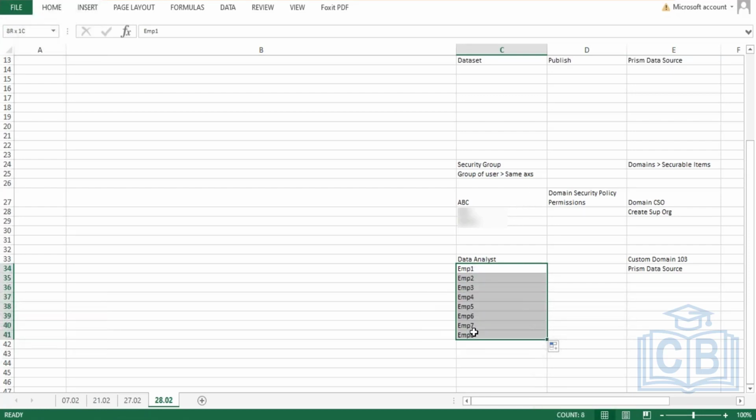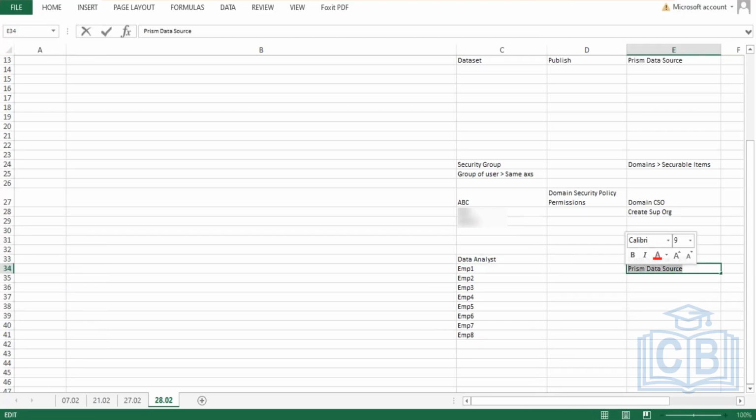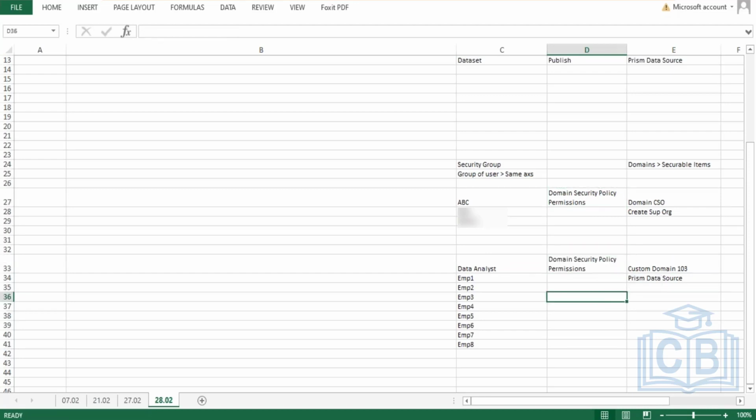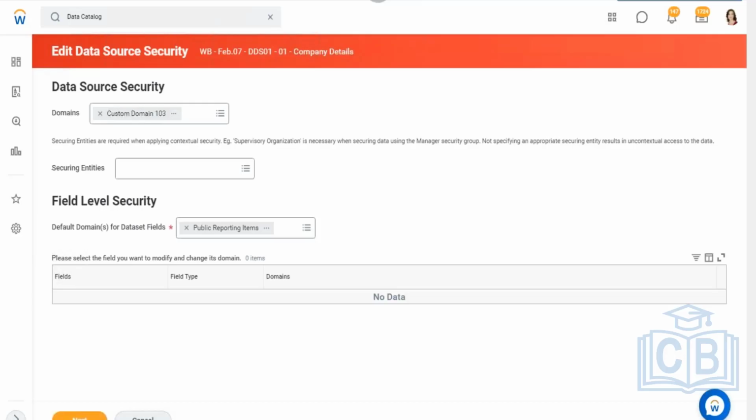So all these people who need access to this Prism data source, they are grouped together using a security group called data analyst. This could be anything else. This could be data admin. This could be ABC admin. I can give it any name. So now I have grouped all those people who need access to this Prism data source using a security group. This Prism data source, I'm securing it within this domain. Now this security group, I will give access to this domain again through domain security permission.